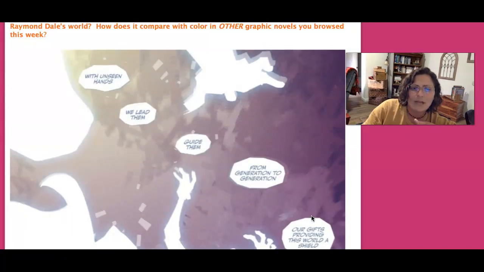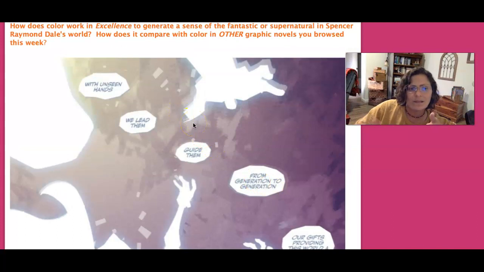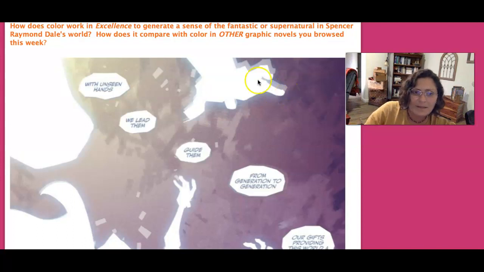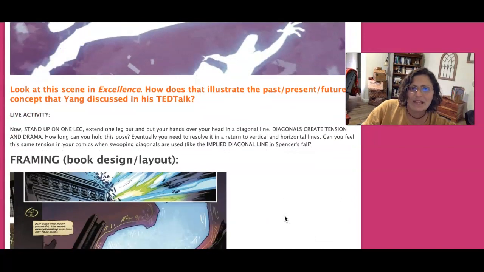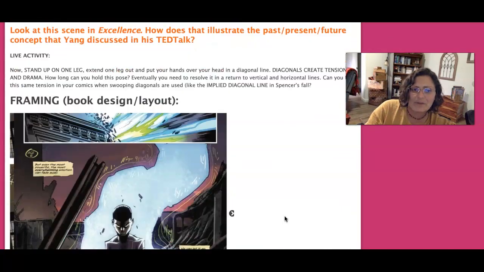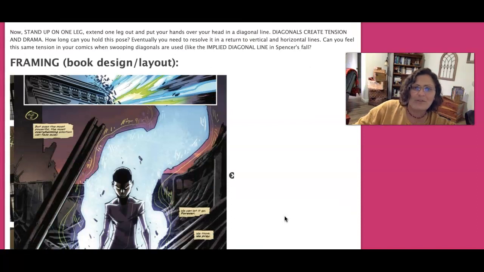And then let's think about line. Well, line could be the outline of the body, but there's also an implied line, right? A diagonal line created by the text box, which has that tension that we thought about earlier. Finally, let's think about framing. It's just a very brief overview.